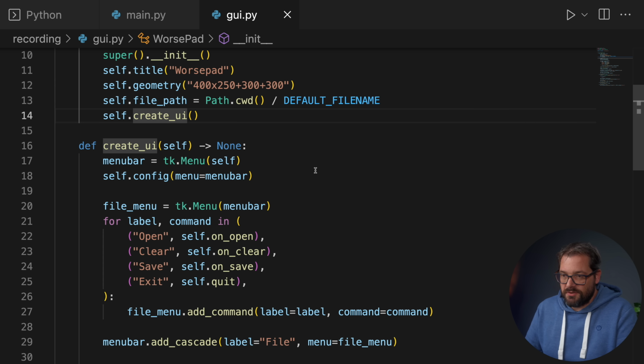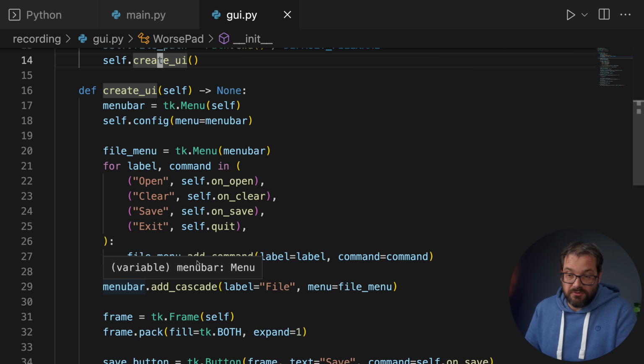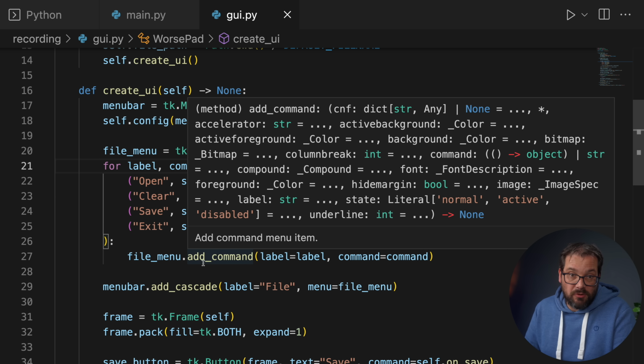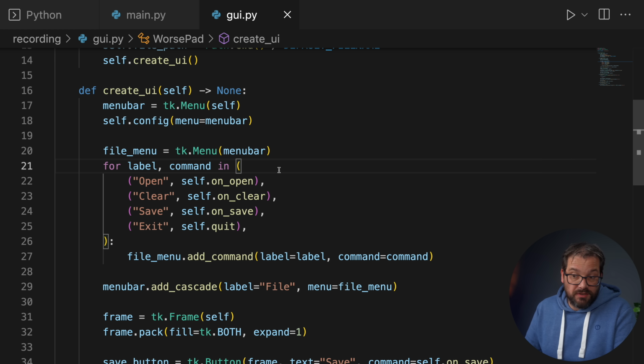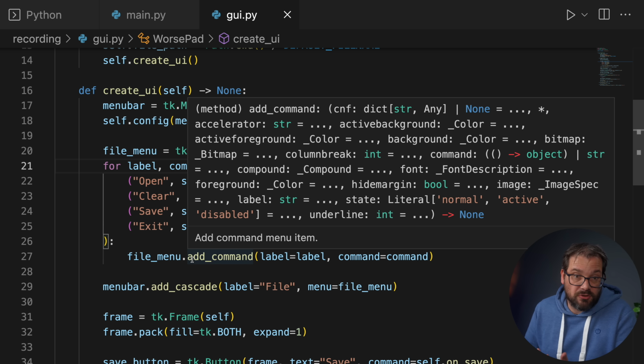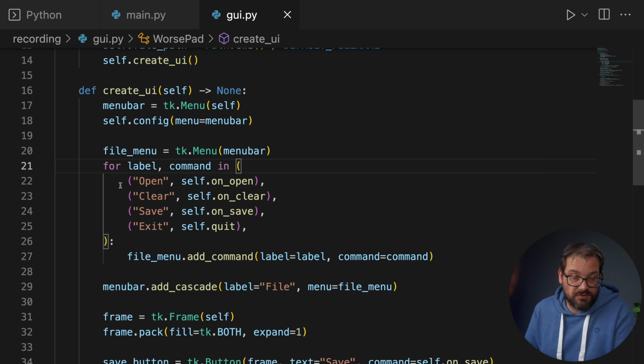And what does this do? Well, it's pretty simple. It creates a menu bar and then it adds a couple of items to the menu. Particularly, there's a file menu. So we have open, clear, save, and exit. And each of these map to a command that's a method in the class. Add command in file menu adds a menu item. So what I did is there's a tuple of labels and commands, so I don't have to call add command over and over again. So I think this just looks a bit cleaner. This wasn't my idea, by the way. This was suggested by one of the code reviewers on my channel, Joris.